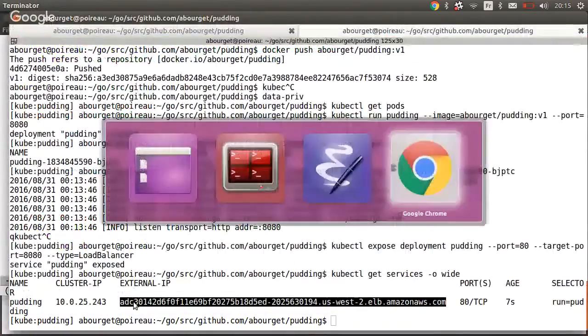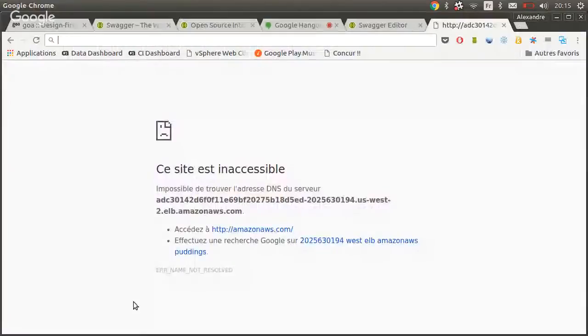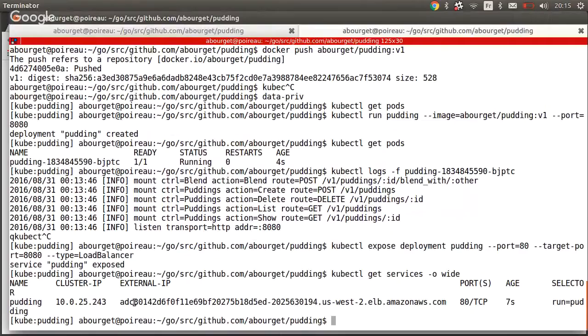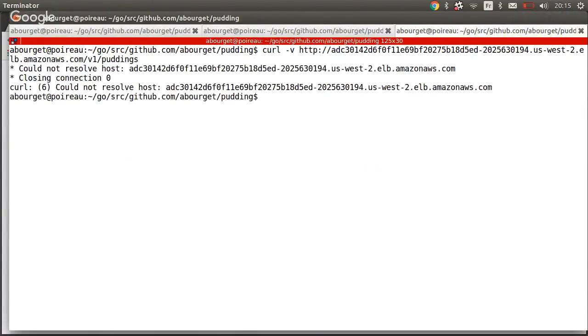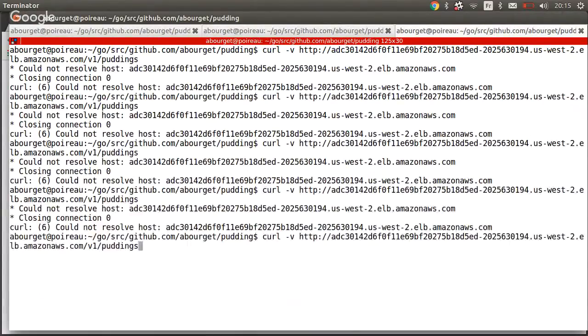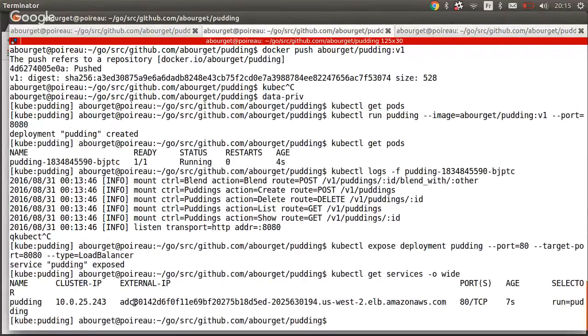So let me try the thing. Is it ready? Who can tell me that's ready? Let's try, but is that going to work? Cannot resolve yet. Shoot. Okay, it's coming through. So we have version 1 running.